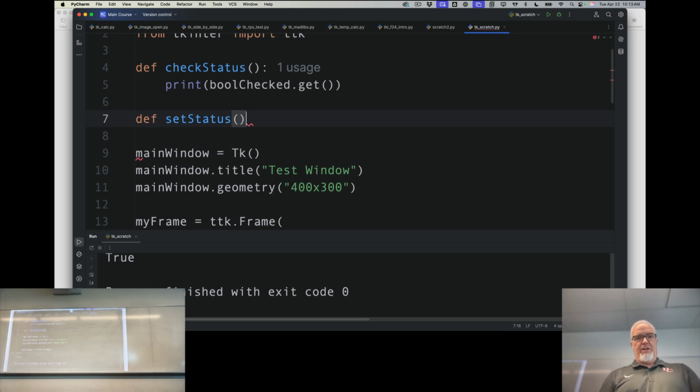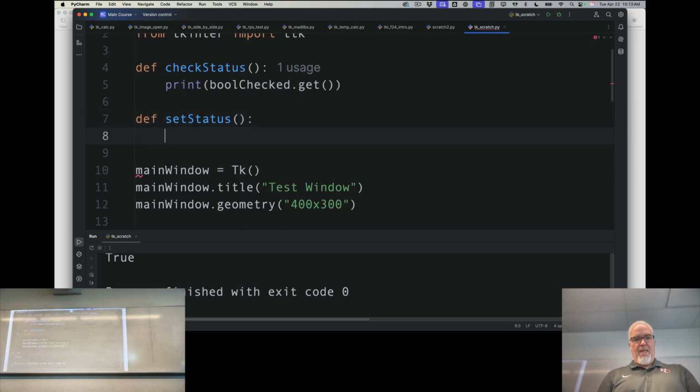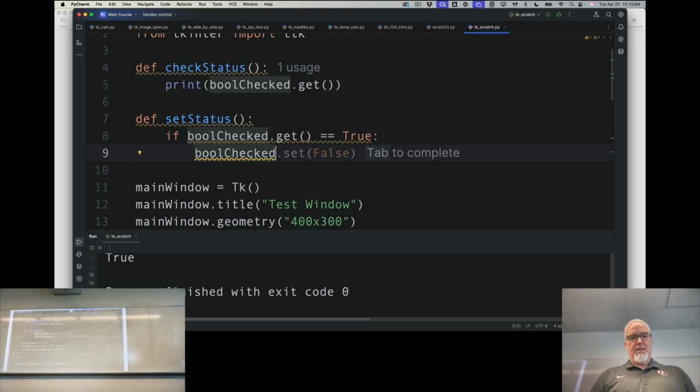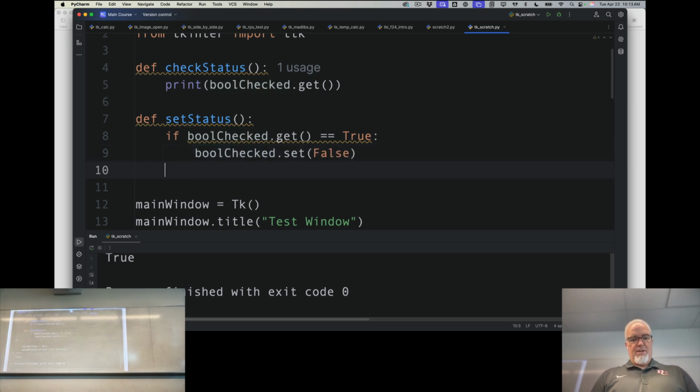I want to create a function really quick that I'm going to use the button to change the value of the checkbox. Okay, so if Boolean checked get equals true, I'm going to spell it out. You don't have to. Then I'm going to say bool checked set to false. So if it's true, I'm going to set it to false.